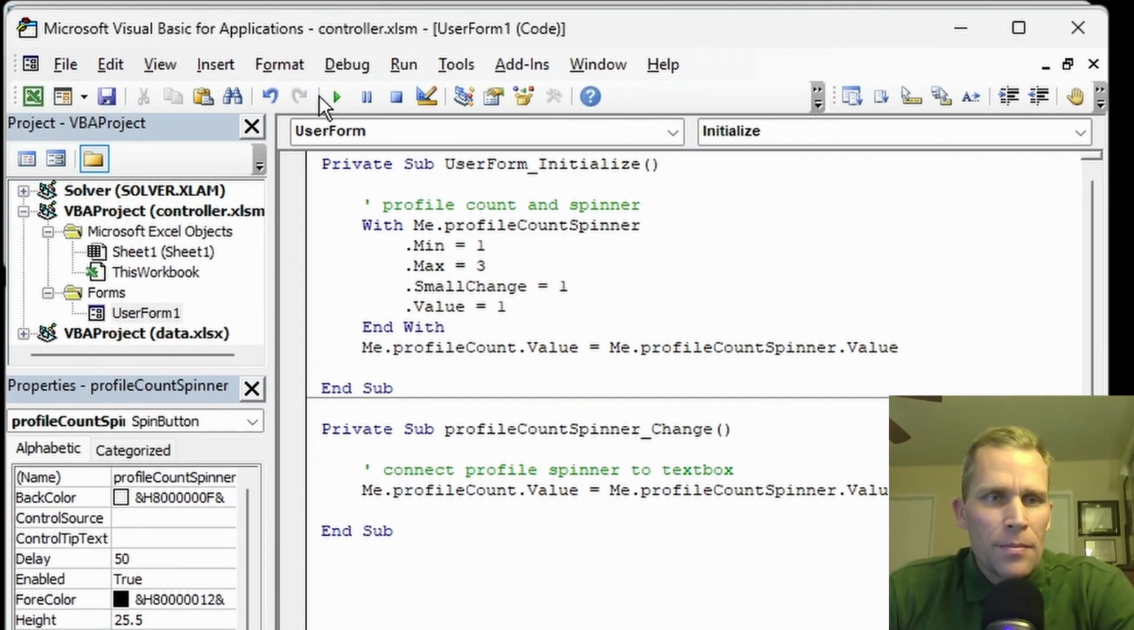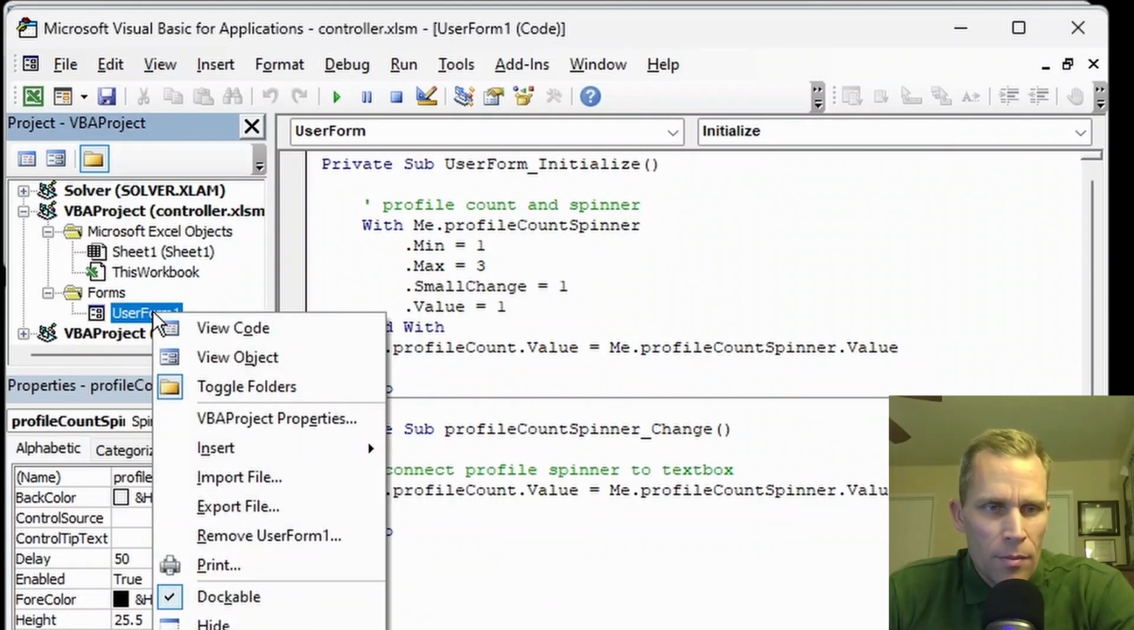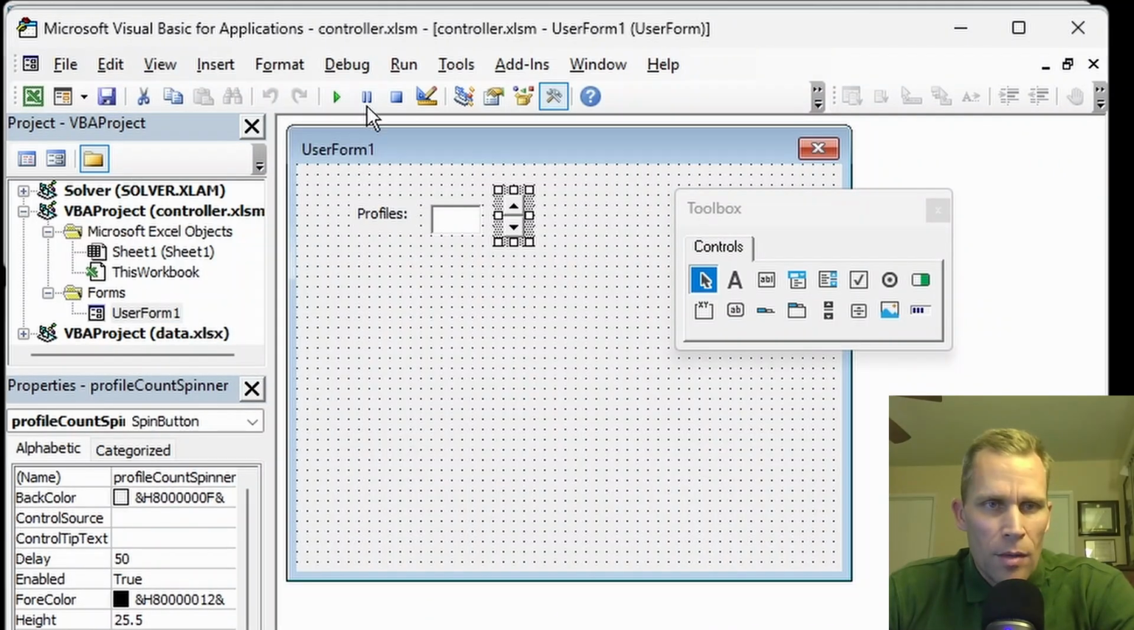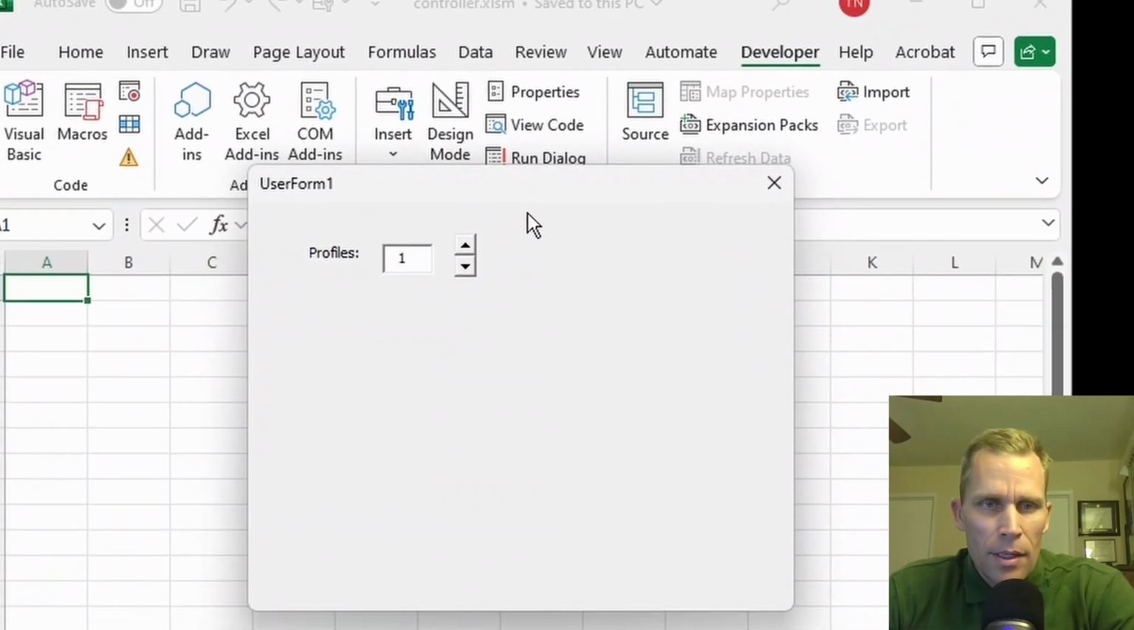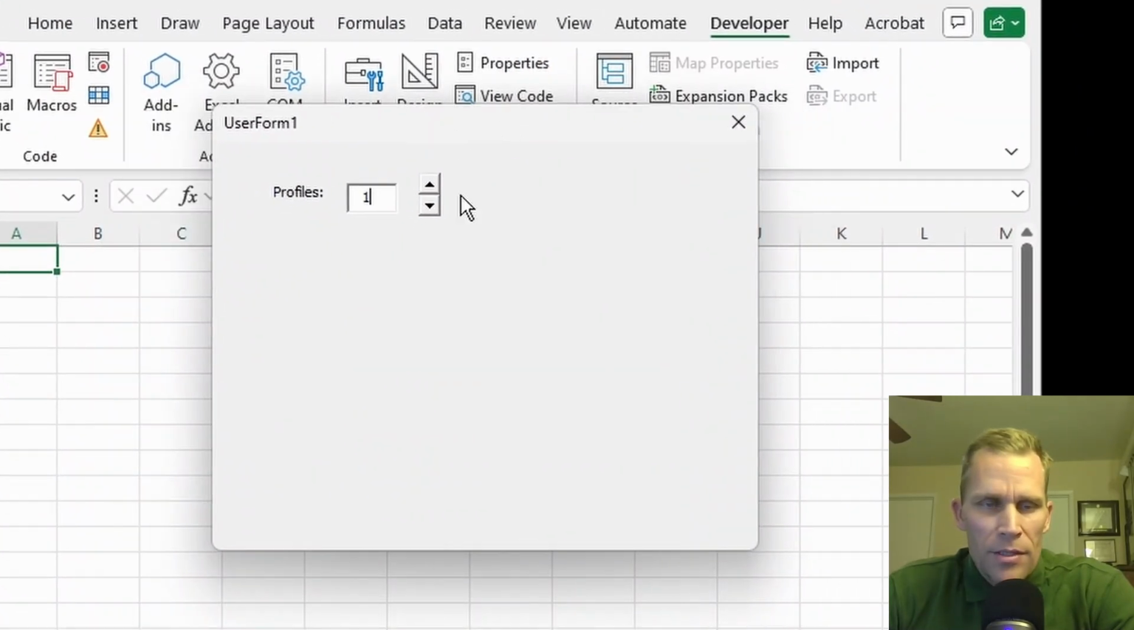So baby steps, I'm going to save it and then right click on the user form. I'm going to select View Object and then click on Run. So here is our form. It's running and the number of profiles is currently 1. That's what we started it as. That's correct. Let's go ahead and arrow up to 2 and then arrow up again to 3 and then arrow up again and it sticks at 3. So it looks like the minimum and the maximum constraint works.